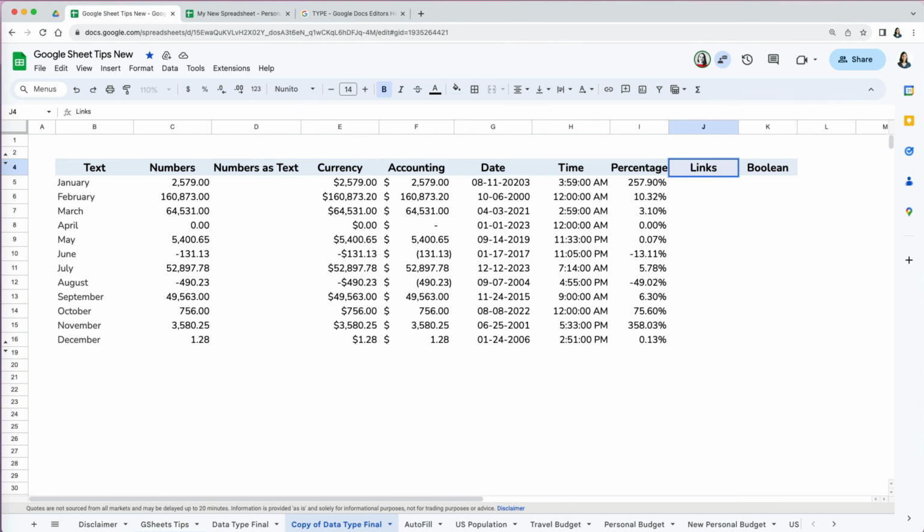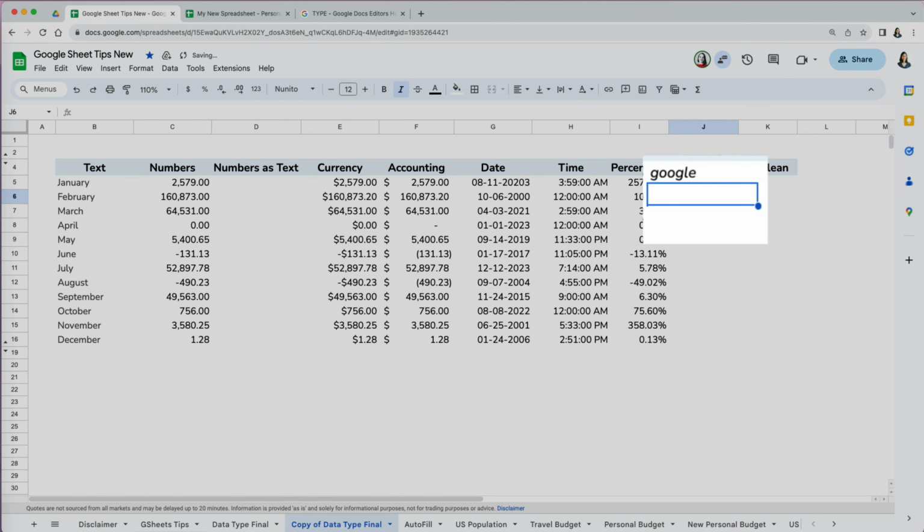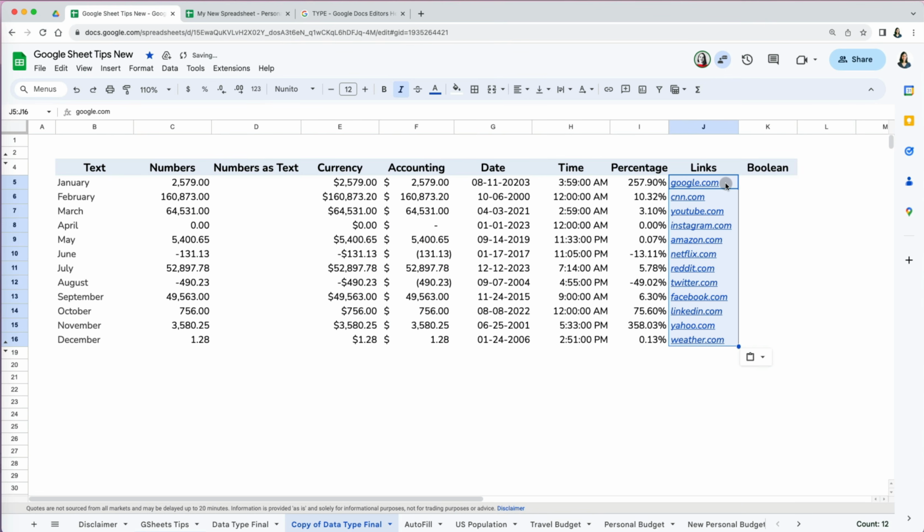One unique text format is links. Google Sheets is smart enough to recognize you're typing a link as soon as you type .com at the end. If I just type Google, the format stays as plain text. However, as soon as I add .com to it, it becomes a link. By universal standards, links are italic, blue, and underlined.